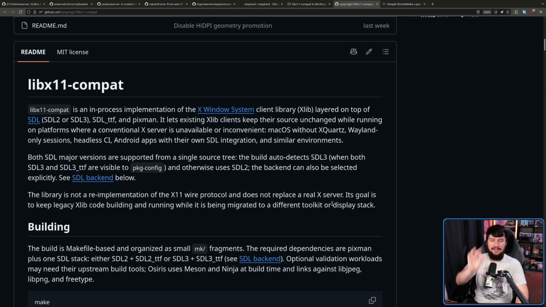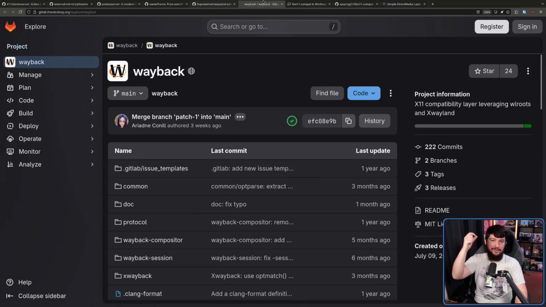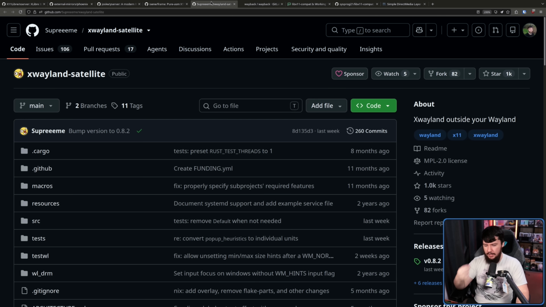This is a fundamentally different approach from what we've seen with regular Xwayland, with Xwayland Satellite, with Wayback, because all of those are X11 servers. Xwayland is an X11 server. Xwayland Satellite is using the same tech. Wayback literally just builds off of Xwayland. All of those are full X11 servers. They can do the full things that X11 servers can do, even things that you probably don't want to be doing in the modern era.